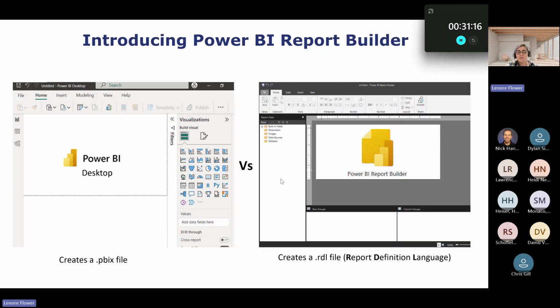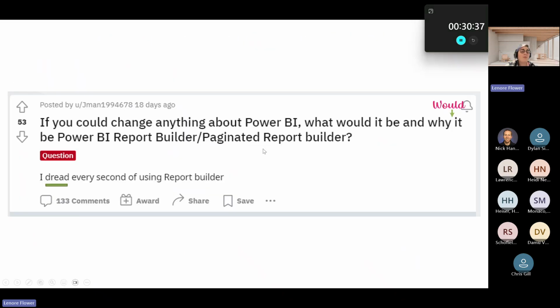So Power BI Report Builder. You've got Power BI Desktop. You've probably played with this at least once, even if Power BI isn't your tool of choice. But this creates what's called a PBIX file. And then you have Power BI Report Builder, which creates what's called an RDL file, Report Definition Language. And for ringers like Lawrence, who know SSRS, that will look familiar because that is the same file suffix that is going to be used for SSRS as well.